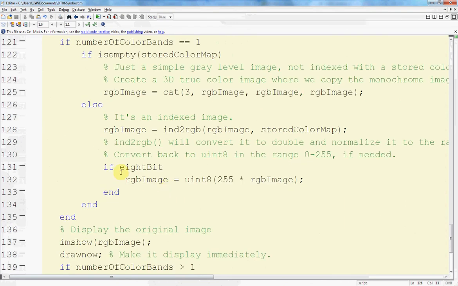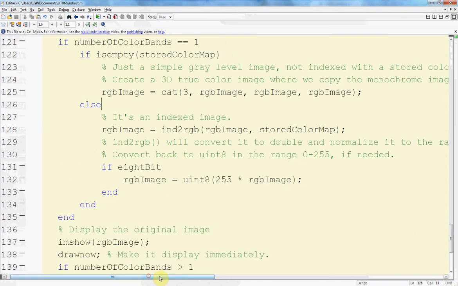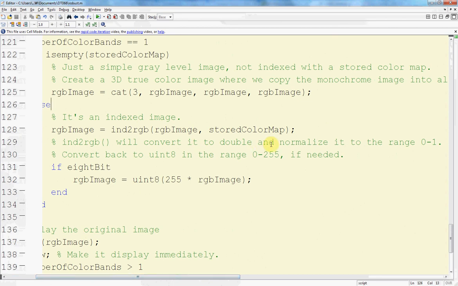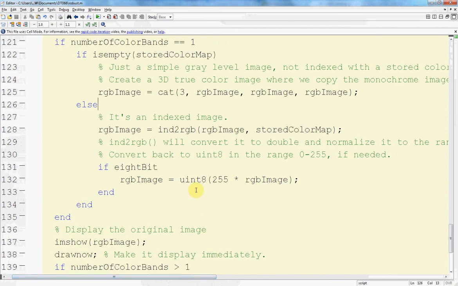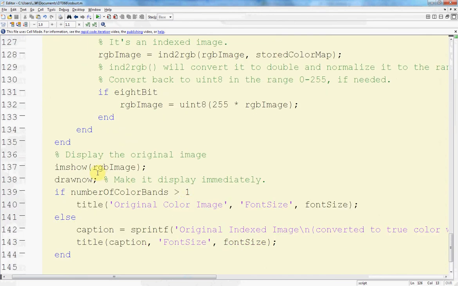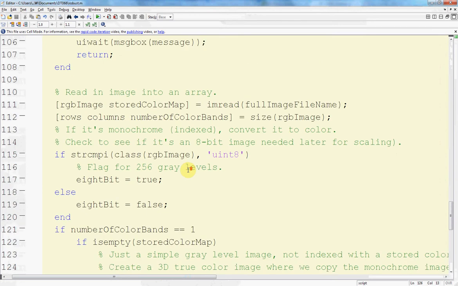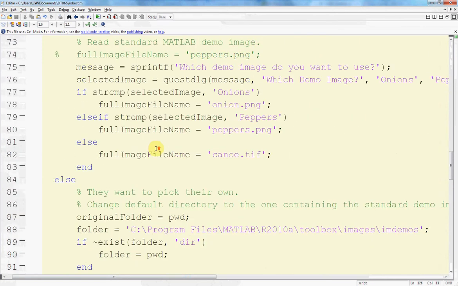So there we are. For those of you that get it, we normalize 0 to 1 and then we convert to 255. That's just being extra cautious. Then on line 137, we display the original image. drawnow is a command to make it draw immediately. And then if the number of color bands is greater than 1, a title appears: original color image, with a font size of whatever the font size is, 16. I think we set it to 16 somewhere up there, did we?